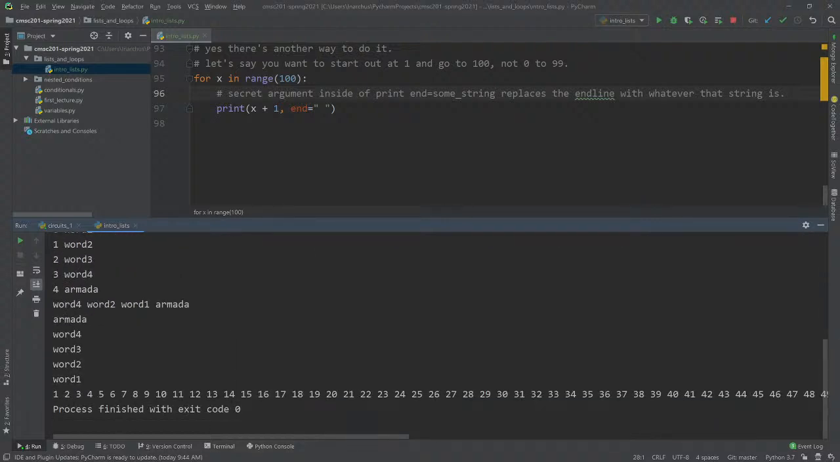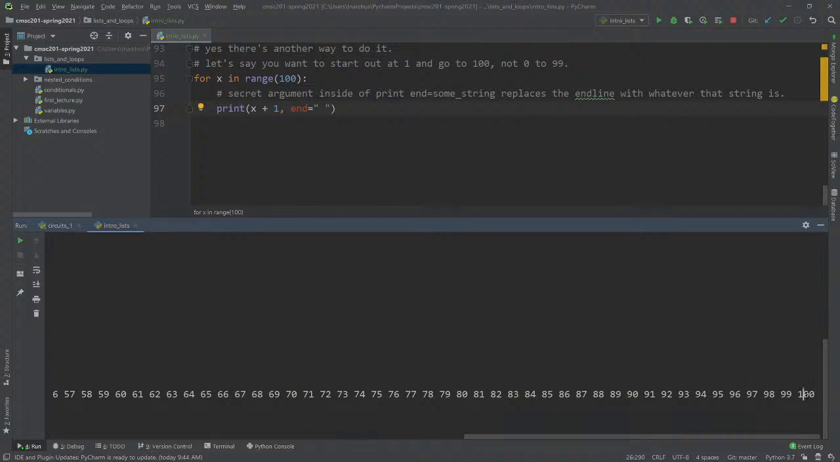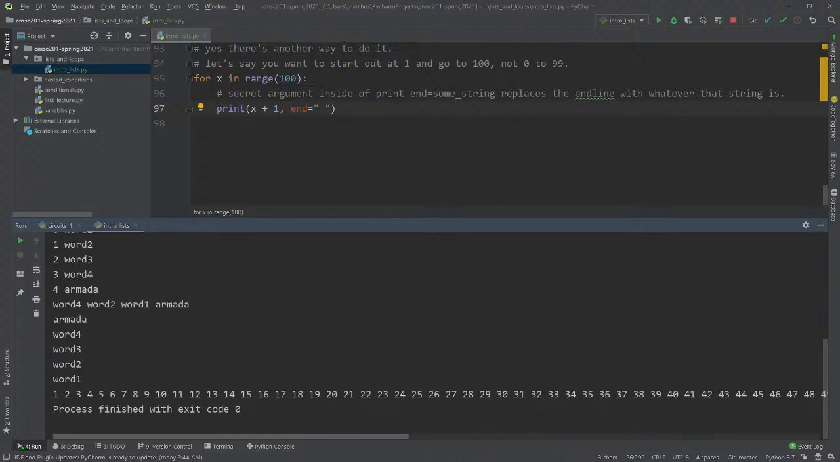Okay. So you notice here that we have 1, 2, 3. Here we're just adding 1 to x. So that gets us 1, 2, 3, 4, 5 all the way up to 100. So that's fine, right? We got 1 to 100 this way. So that's one way to do it. There's another way to do it.